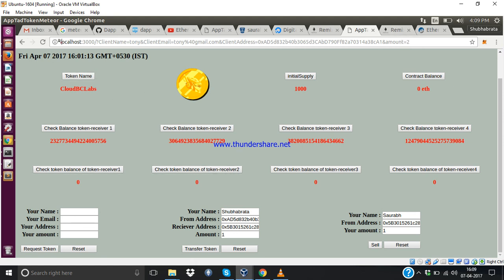Actually you can see this is running on localhost 3000, and to make this you have to learn how to make a Meteor.js application. So in the next video I will show you how to make a Meteor application.